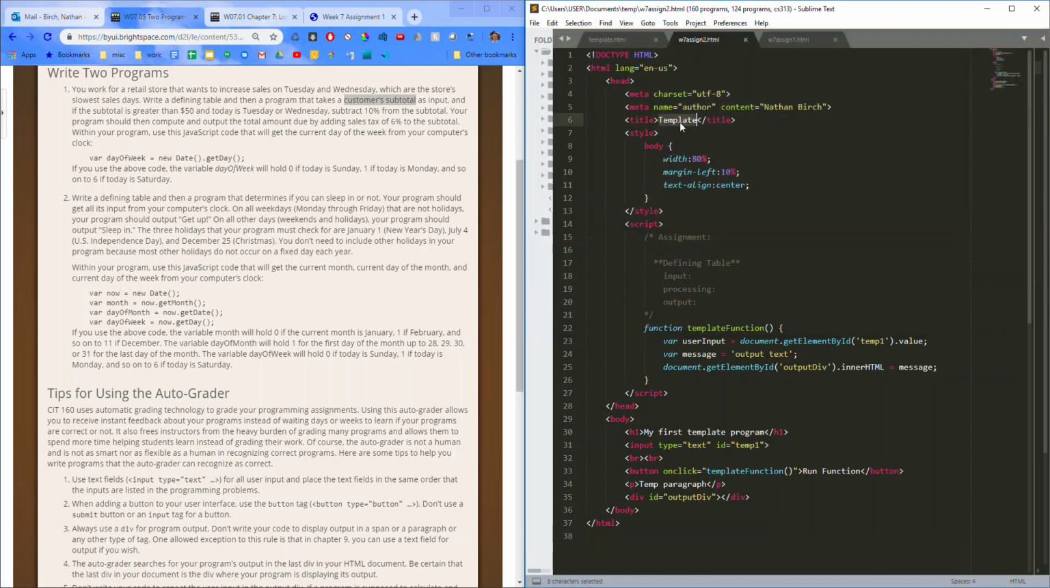Okay, this is going to be week 7, assignment 2. Defining table input: none. Okay, our processing, what are we going to have to do? On all weekdays, Monday through Friday, that are not holidays, your program should output get up. Okay, so I need to get the day of the week to make sure that we're getting up on weekdays.